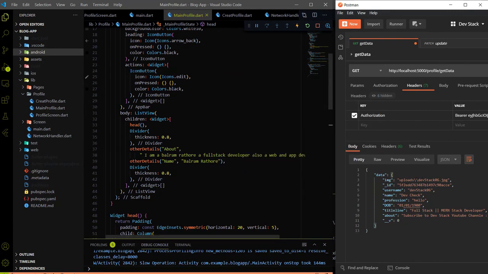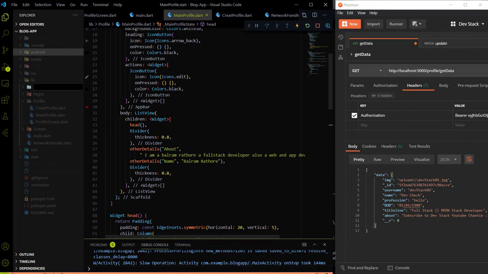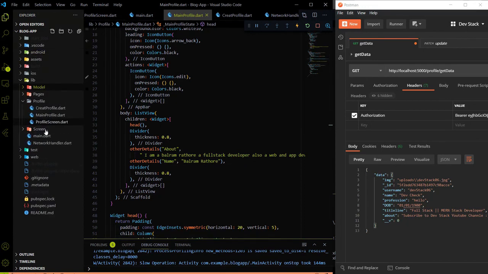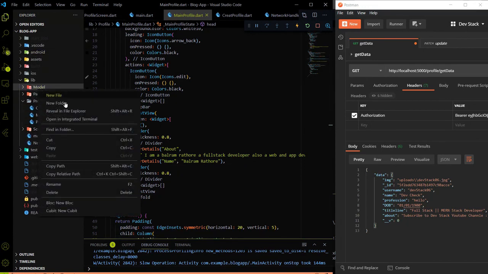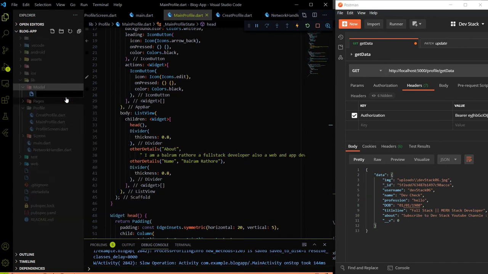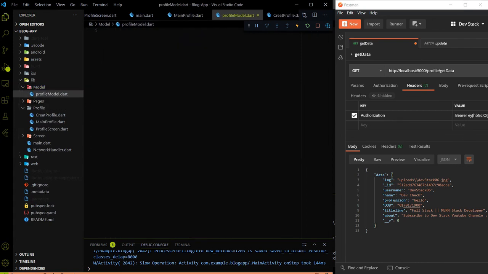So let's go. Inside the lib folder, I will create a new folder called model, where we will put all the model related files. Let's go on model and create a new file called profile_model.dart.